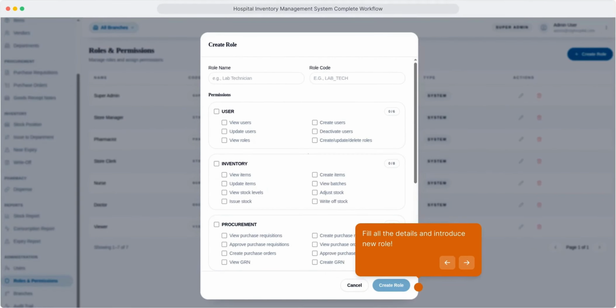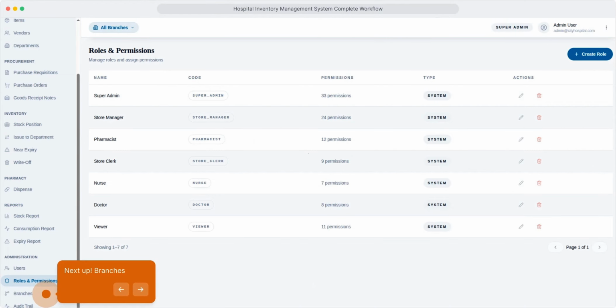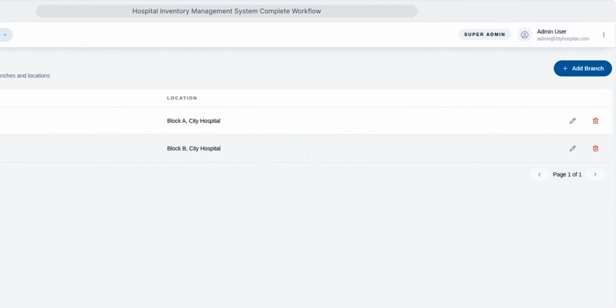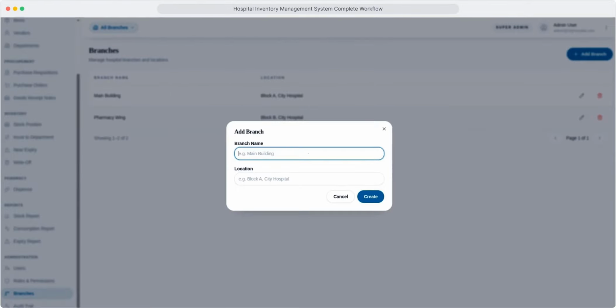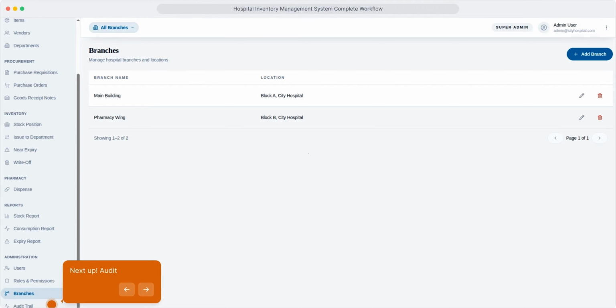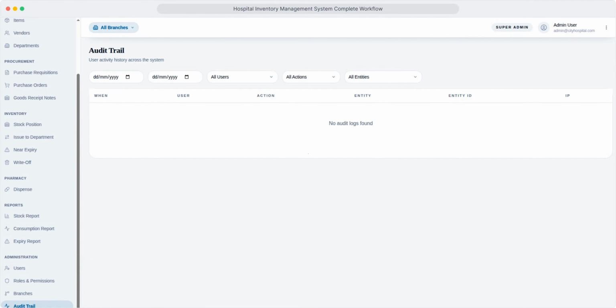Now let's look at branches. The system offers built-in multi-branch support, ensuring all data is clearly associated with the appropriate branch. Next, the audit feature. Every action within the system is logged and can be filtered as needed.